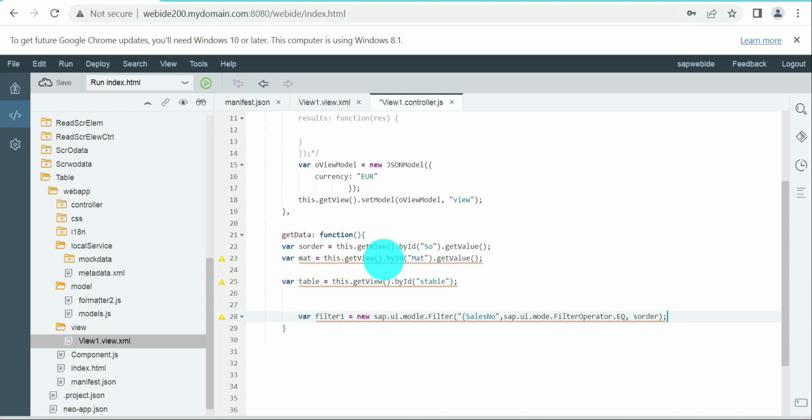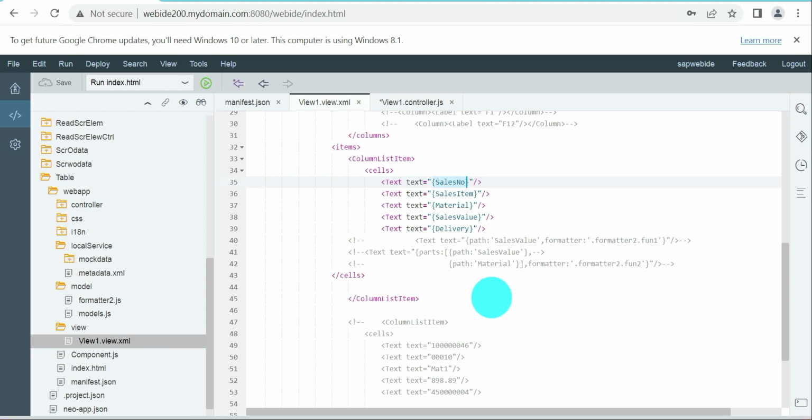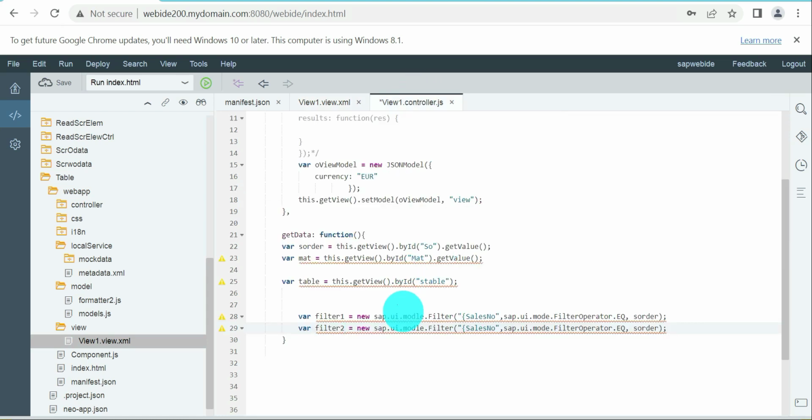These warning messages mean it's not used anywhere. MAT is not used, table is not used, filter one is also not used. So we'll go one by one. Filter 2, almost the same. This is going to be the OData field name, so the OData field name is material. Paste it here. And this is your step one. MAT is used, so the warning message got ignored. So we are good, and finally we need to get the binding, that is from your aggregation.